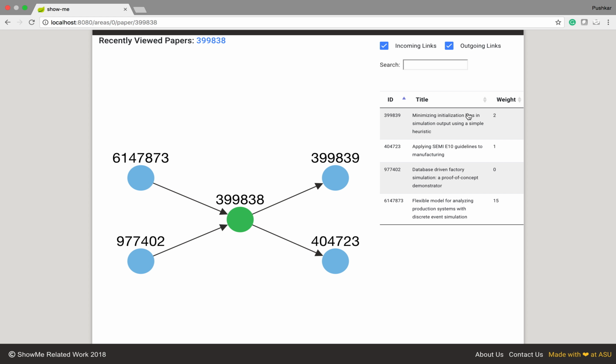On the right side you can see there's a legend box here. It shows the list of all the blue colored nodes, which are either cited or have referred to the main paper. Here we have mentioned the ID, the title of the paper, and the weight associated with that particular link. This weight is basically the relation. So if I say this is 399839, the weight represents this particular relation. It signifies how many users have upvoted it or really think it's a good relation between these two.